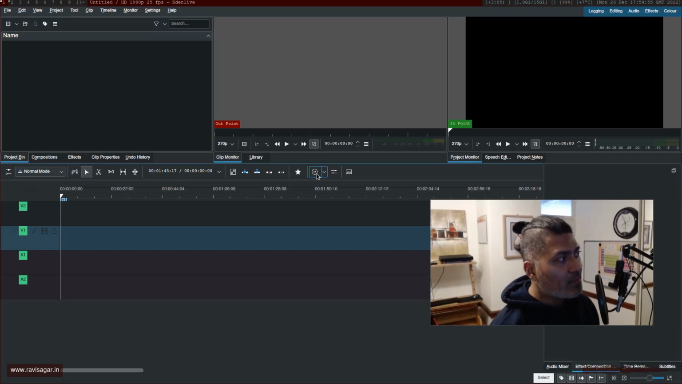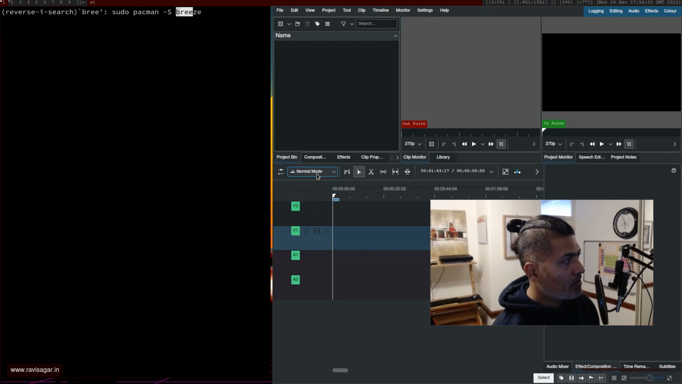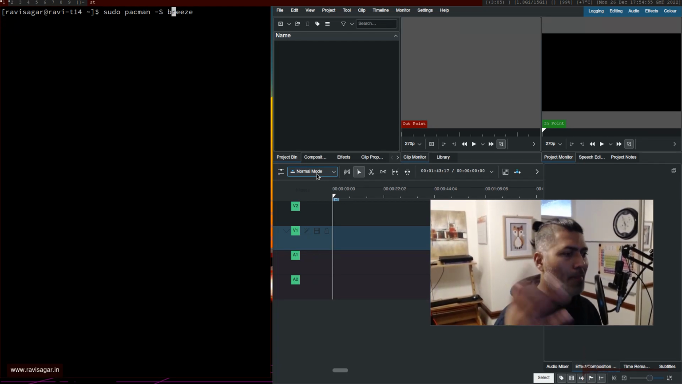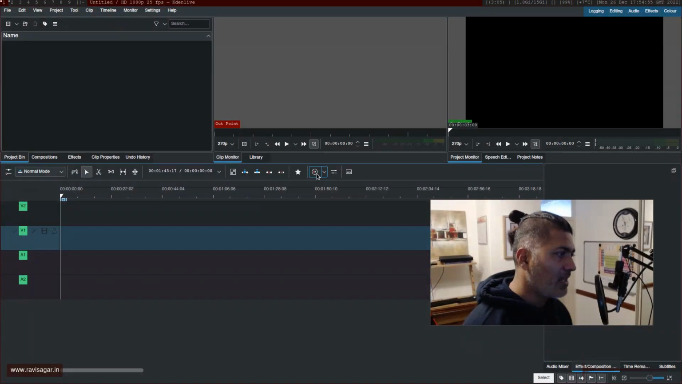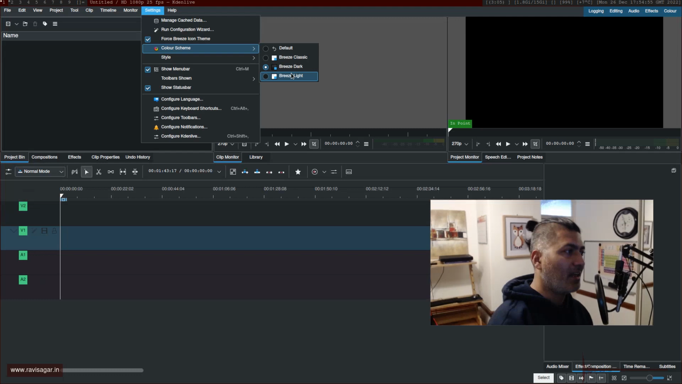And to install this Breeze, you have to basically use this utility, or I'm not really sure what this is. I guess there is some package that works with Kdenlive. So if you're using Arch Linux, you can simply do sudo pacman -S breeze, and that is it. Just make sure you restart your Kdenlive, and then you will find these color schemes in your Kdenlive, and you can change it, and that is it.